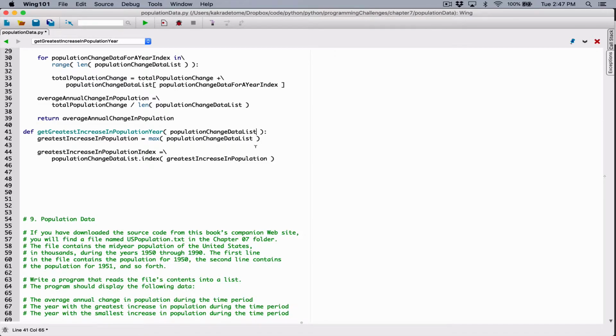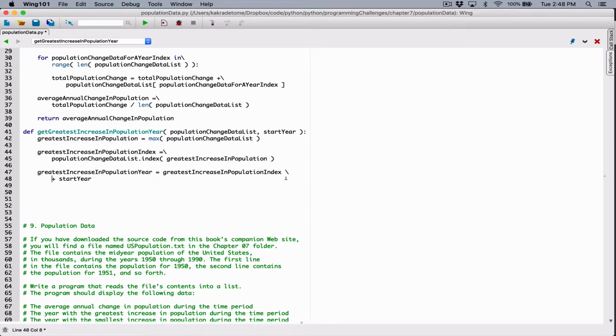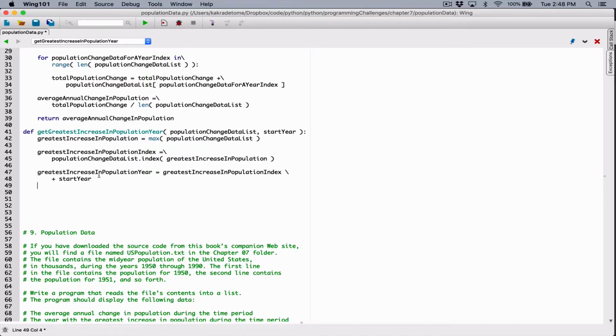So I'm going to also modify this function to accept the start year. If we take our greatest increase in population index and add the start year to it, we're going to end up getting the actual year. This is going to be our greatest increase in population year. This variable is going to store the greatest increase in population year. I'm exceeding this line here, so I'm going to break it somewhere around here, type in a backslash and enter. I'm doing this just so it's clear to all of us.